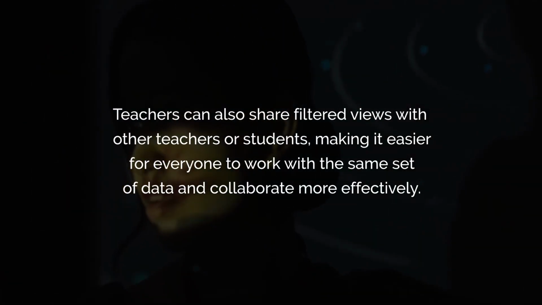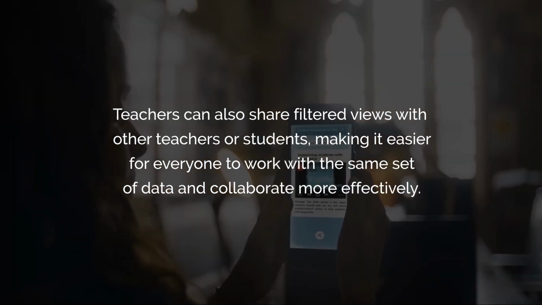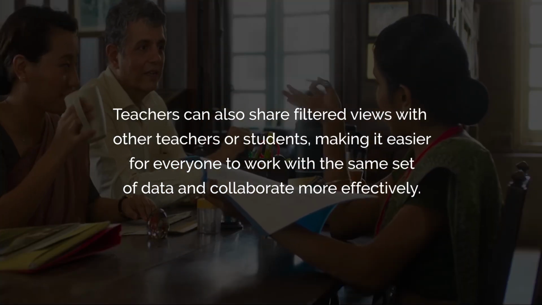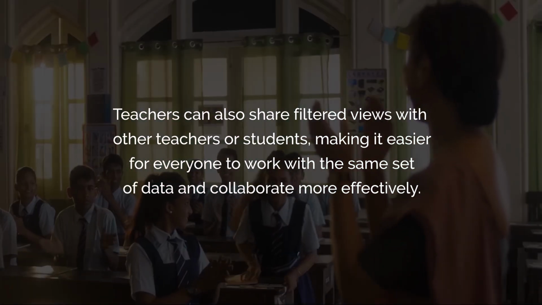Teachers can also share filtered views with other teachers or students, making it easier for everyone to work with the same set of data and collaborate more effectively.